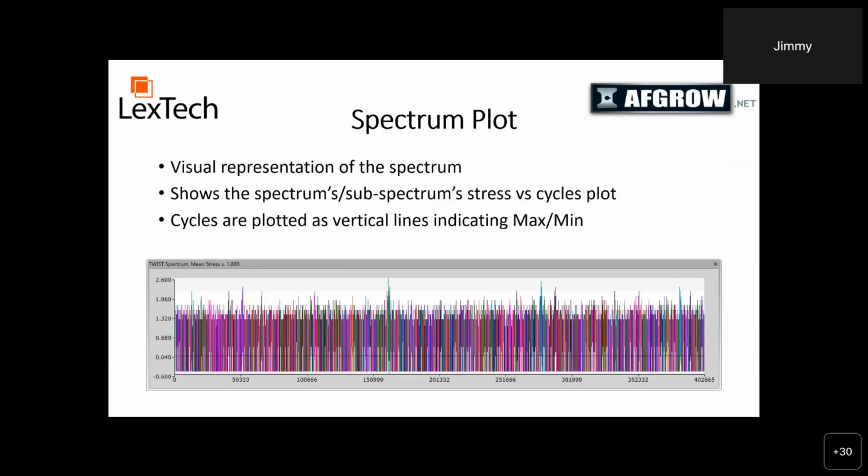The spectrum plot, which is located at the bottom of the application window, is a visual representation of the spectrum. This shows either the subspectrum or the spectrum's stress versus cycles plot, depending on what is selected. The cycles are plotted as vertical lines indicating max and min pairs.